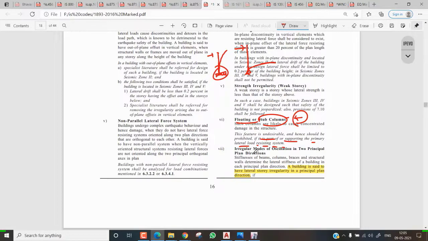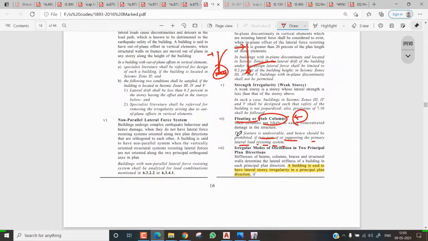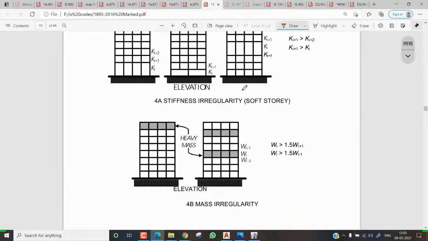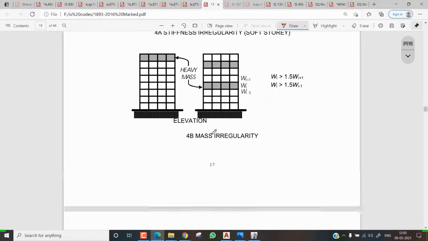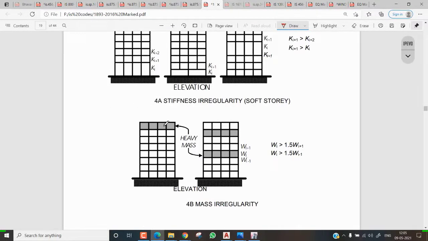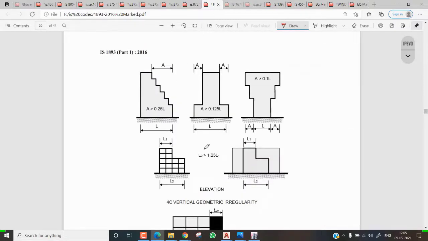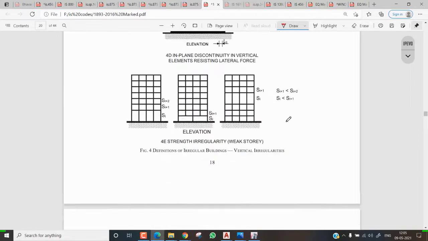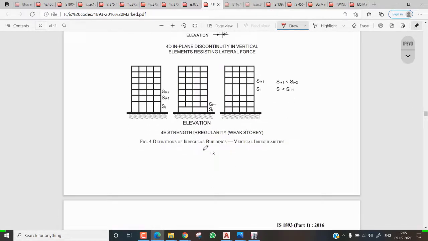If it is a lateral load resisting system, we need to avoid these floating columns, and the vertical irregularity, offset, mass irregularity, stiffness irregularity. Okay, see this mass irregularity in the sense that in the top floor you provide some shear walls, and in the ground floor you provide columns. At the time it will show you the mass irregularity. So we need to account for this mass irregularity. Here is also geometric irregularity, vertical geometric, and here is a discontinuity, and here is a story strength, weak story.